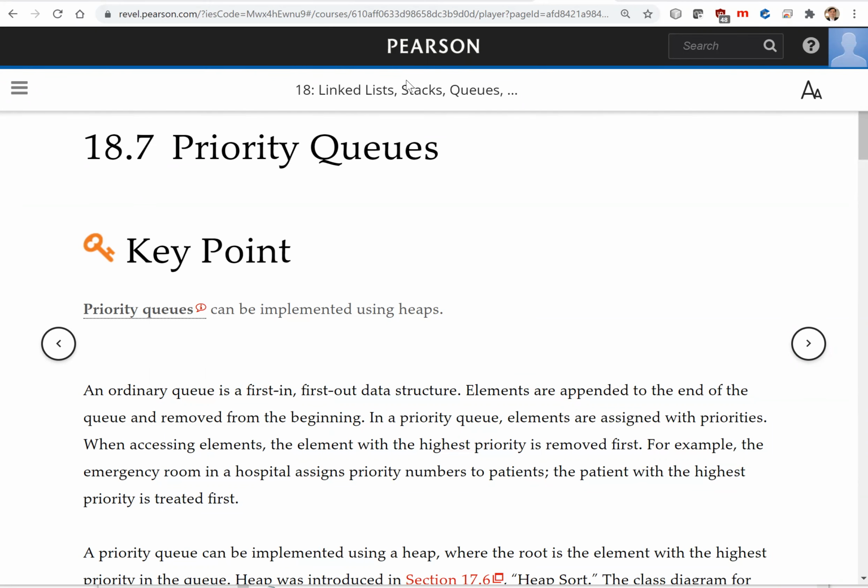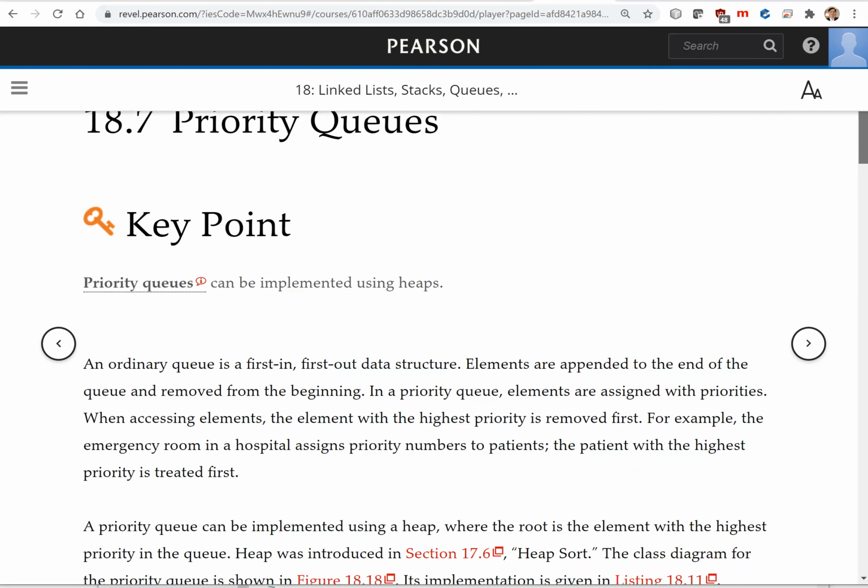You can use a priority queue to hold the patients in the emergency room. You assign the patients the appropriate priority according to the medical situation. So let's see how we're going to implement it.